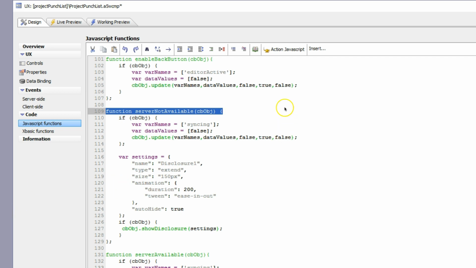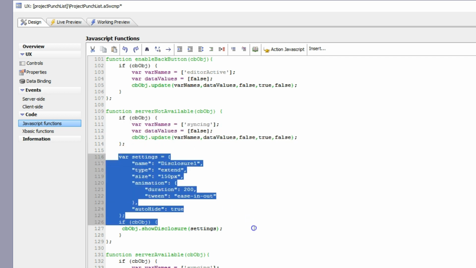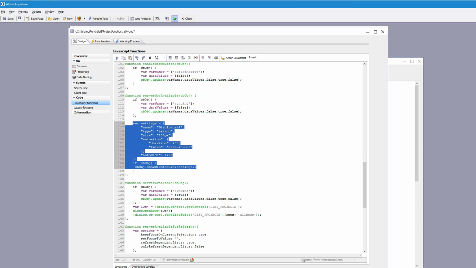If we go back into JavaScript functions and take a look at the server not available function, again you'll see that the function is expecting a control bar object to be passed in as an argument, and if it is, the value of the syncing variable is set to false and a disclosure is shown that will indicate that the server is not available at this time.